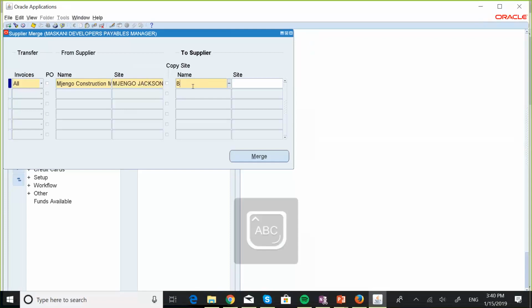Target supplier is Big Builders, and you can pick the site, which is Builders Tampa, and it's the only one.